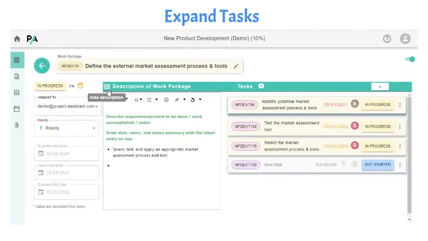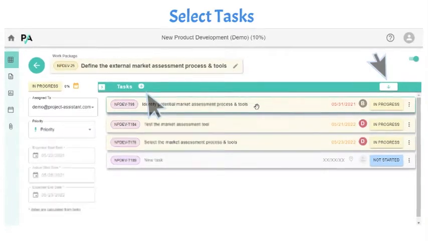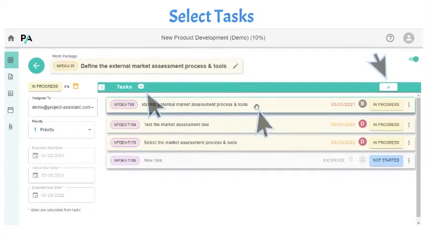You can access the tasks while viewing the work package description, or you can select the arrow to expand the tasks. Selecting the plus button on the left of the teal bar will add a task. Selecting the down arrow on the right will override the automatic sorting. Double-clicking a taskbar will open the task.